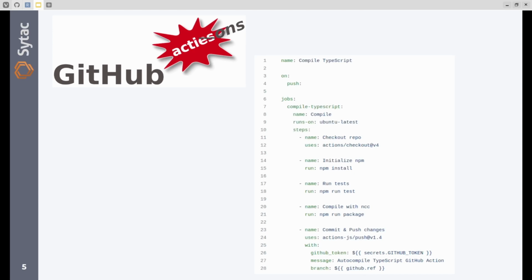GitHub Actions is an automation tool that helps you automate very basic things like building, testing, and deploying your project. And as many other CI/CD tools do nowadays, it uses the YAML format to describe what exactly you want to do. So let's take a look at this example. This is a GitHub workflow, and let's see what it does.